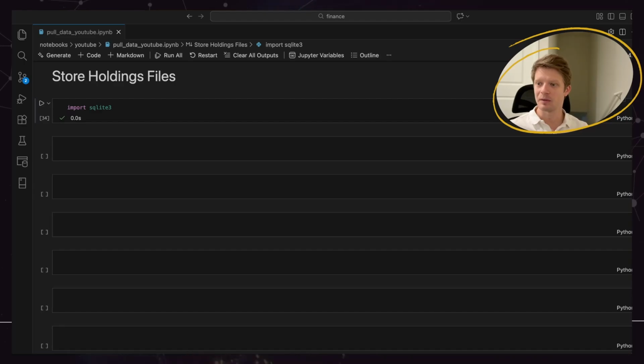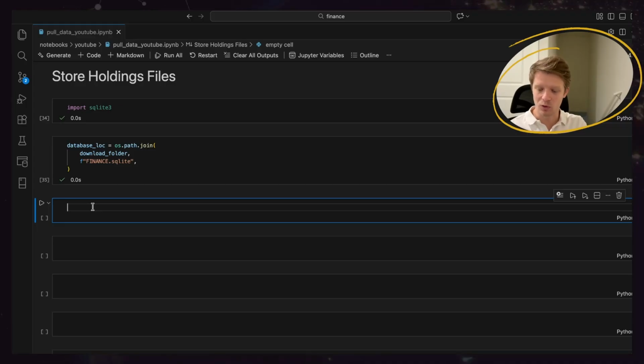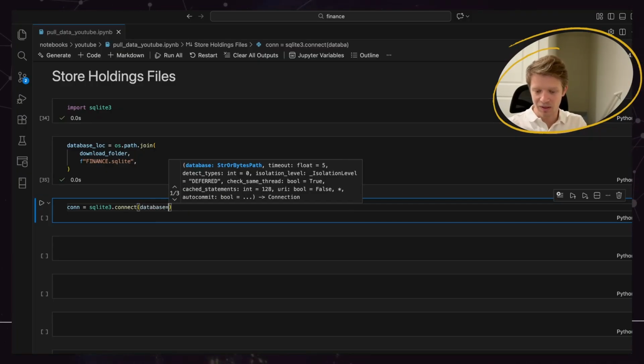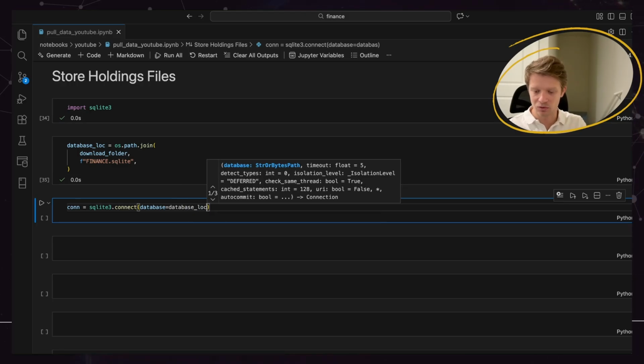And similar to what we did before, let's start by creating our database link first. So we say our database location is, we take the same download folder we used before, and we introduce a finance.sqlite database. If I run that, from here on, it's fairly straightforward to use this. First, to use SQLite, we introduce a connection. So we just use sqlite3.connect, and we say database equals our database location that we just introduced.